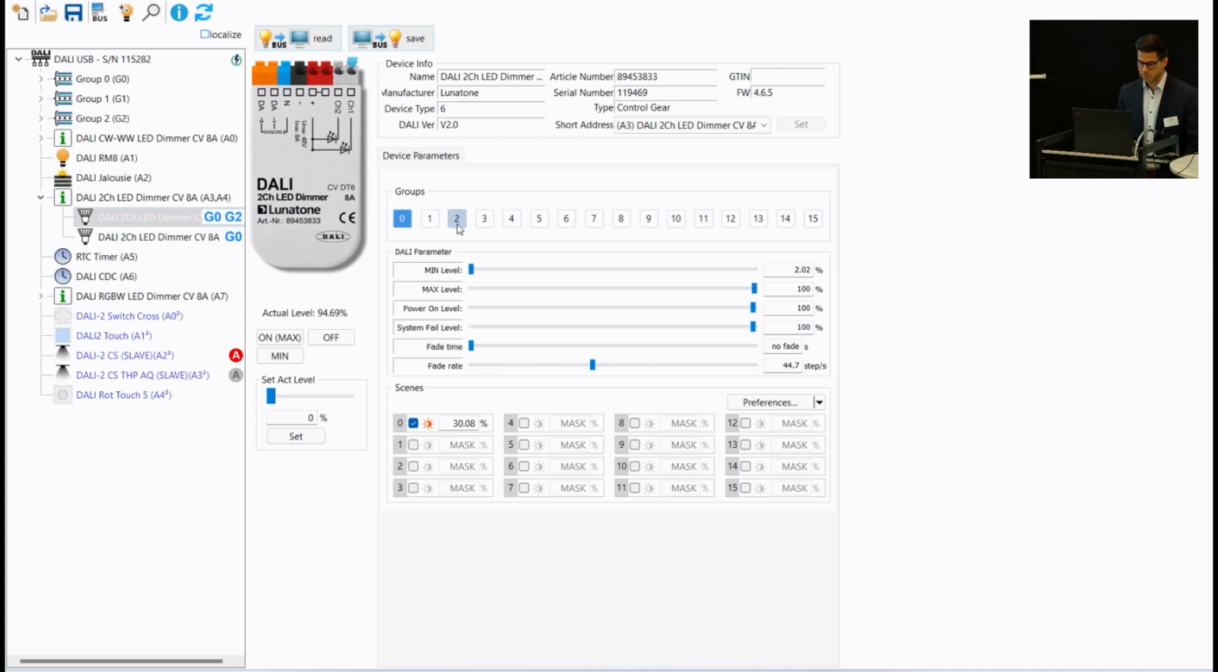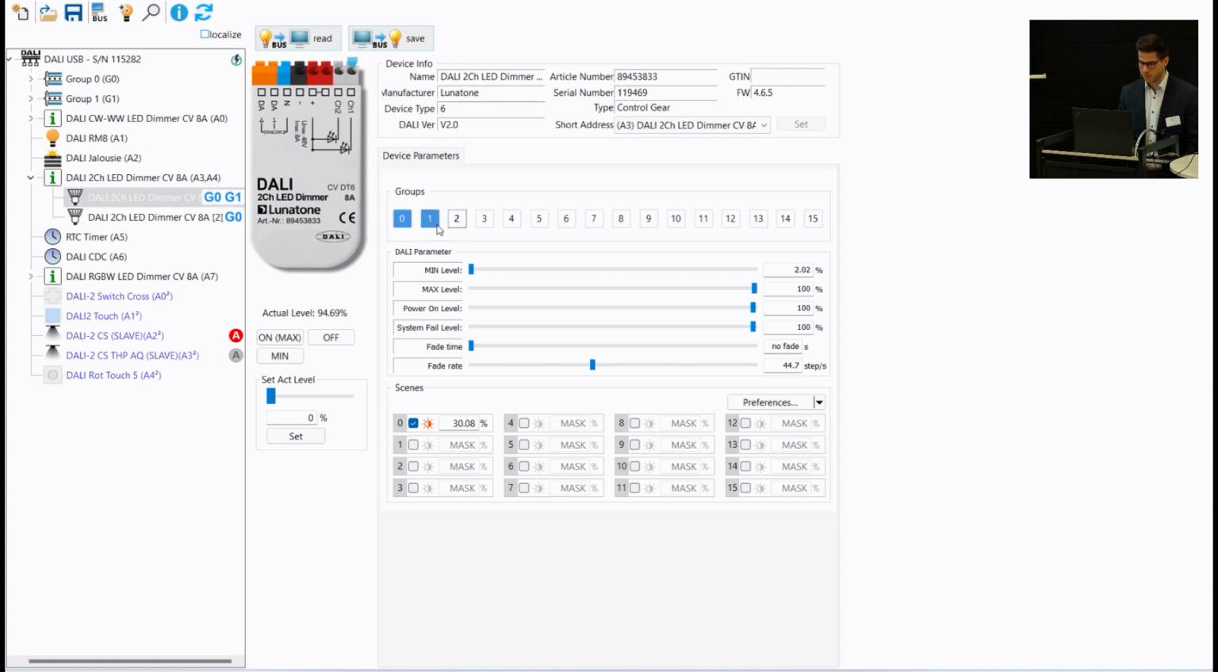And if I want to change the group or undo the group, just with a click of a button, then 1, save, and then it's saved in group 1. And with the scenes, it's done in the same way. So scene 0 means, okay, if a scene 0 command is sent over the bus, this device knows, hey, scene 0, there's something saved in my storage, so to say, to go to 30%. And then this device will react accordingly. I can also try to set the device to a certain level to test it.